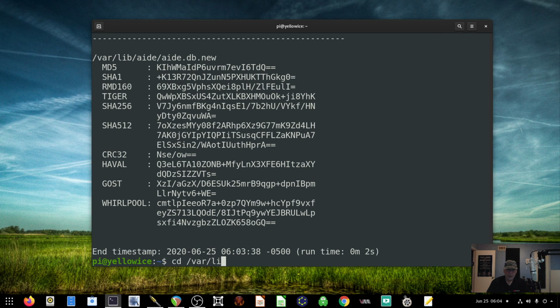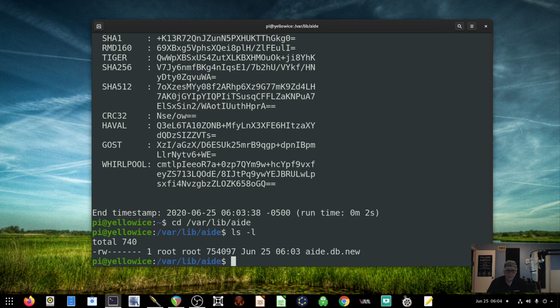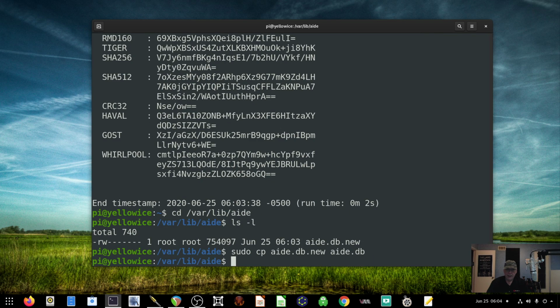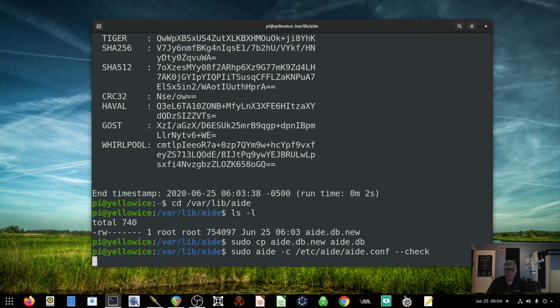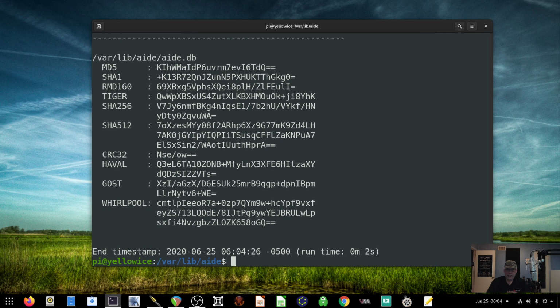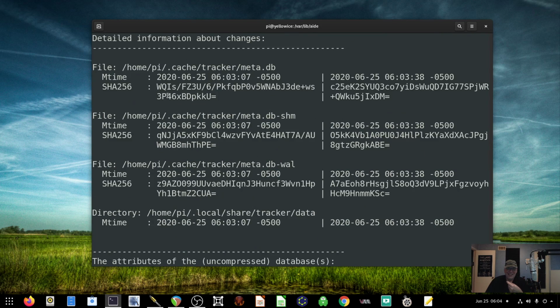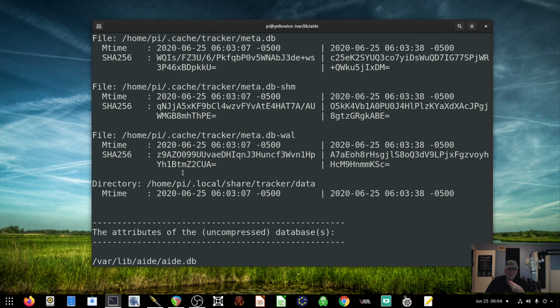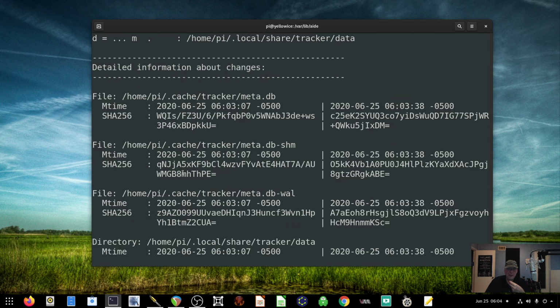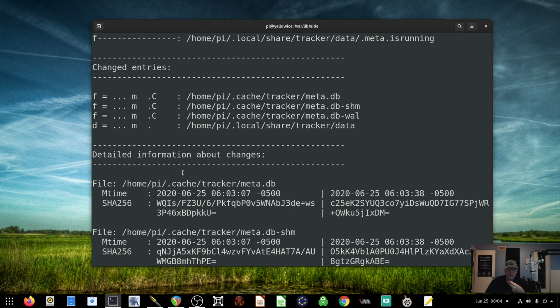So I need to go to var lib aide, and that's where I put my file, and I'll have to do a sudo copy aide.db.new to aide.db. So let's just do a check and make sure. Now it's probably going to pick up some log files because I am doing a sudo, and that does get logged. Yep. So all good. That's all good.